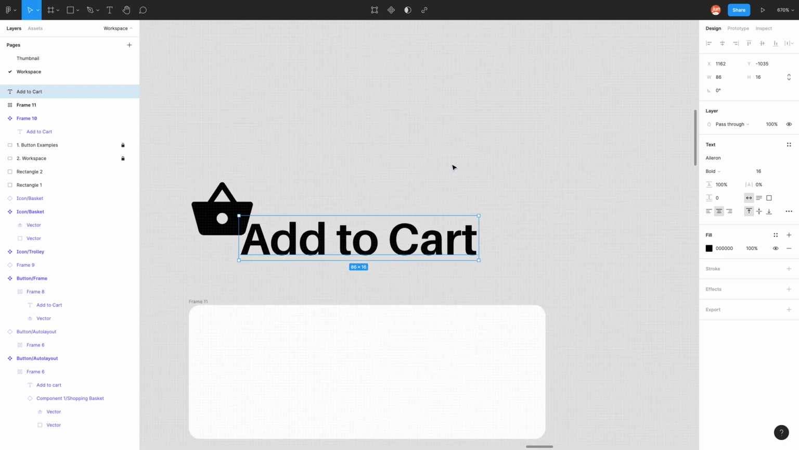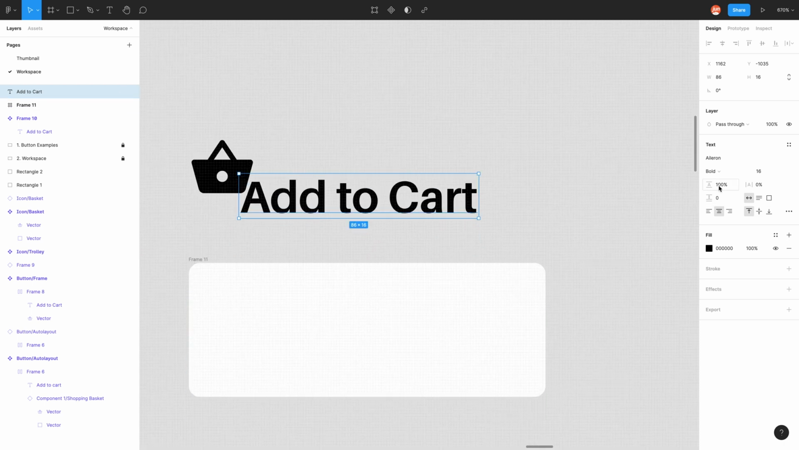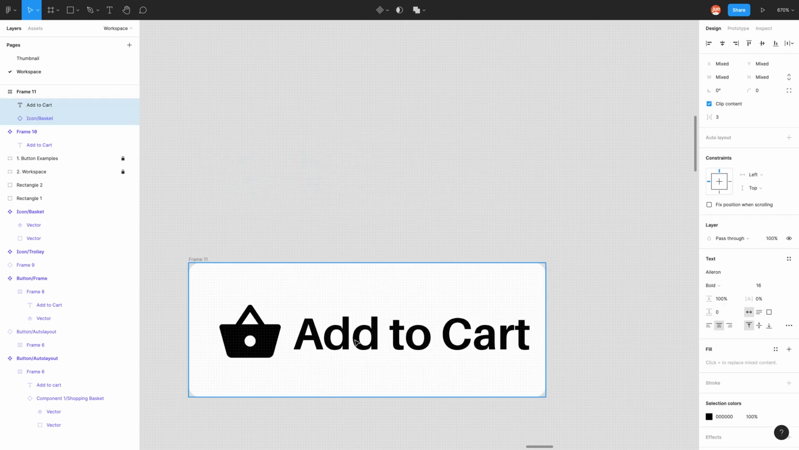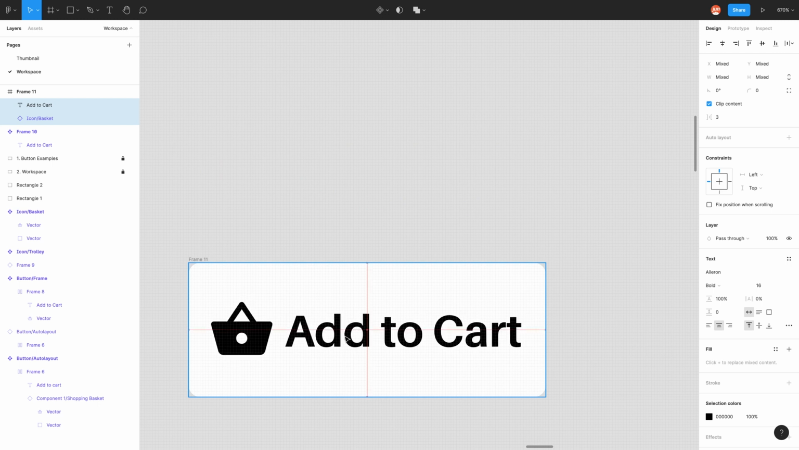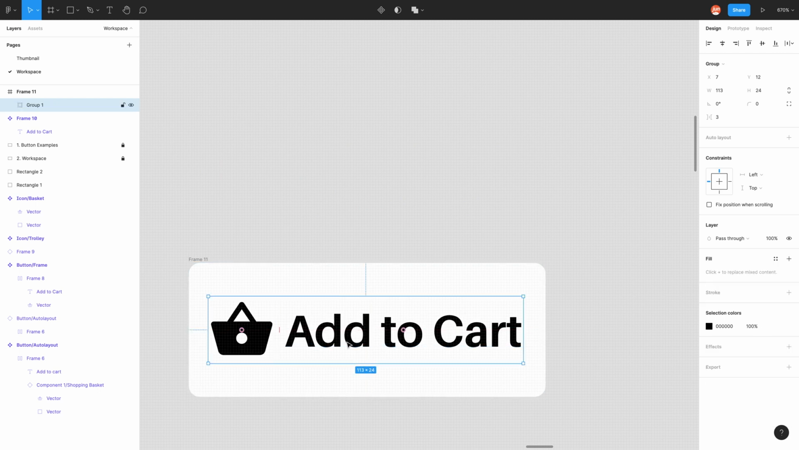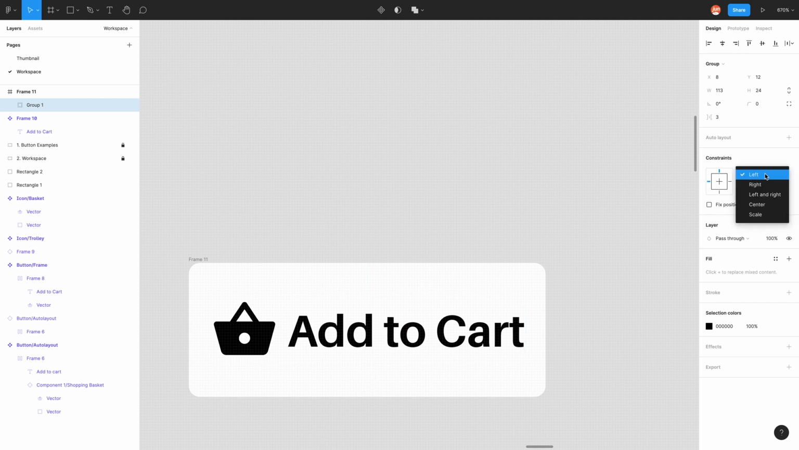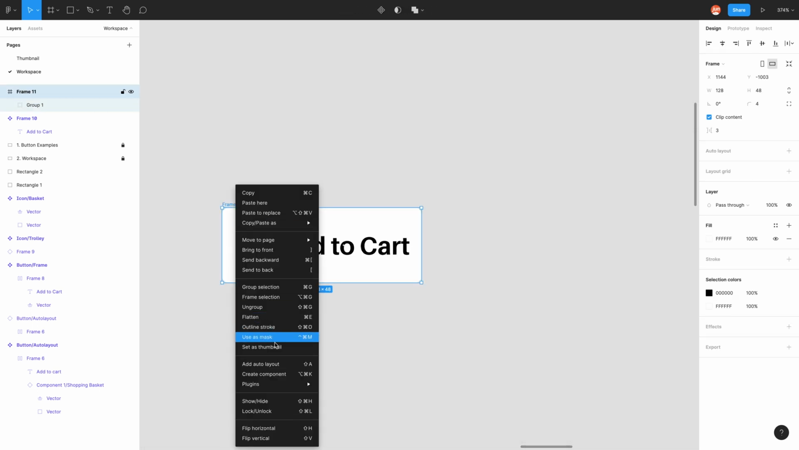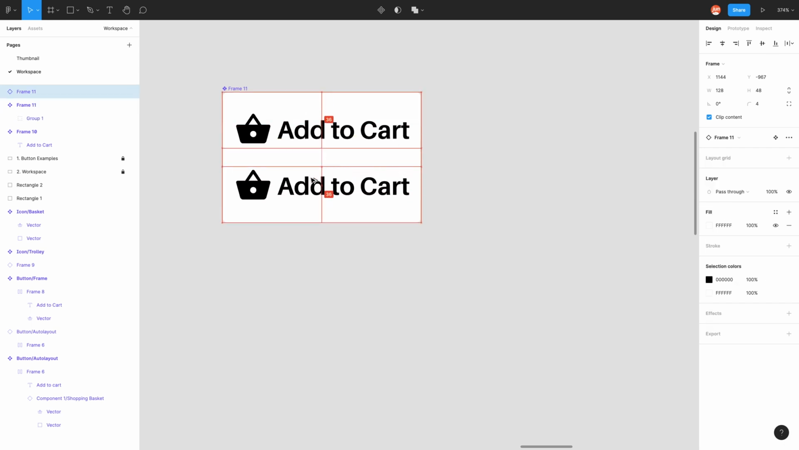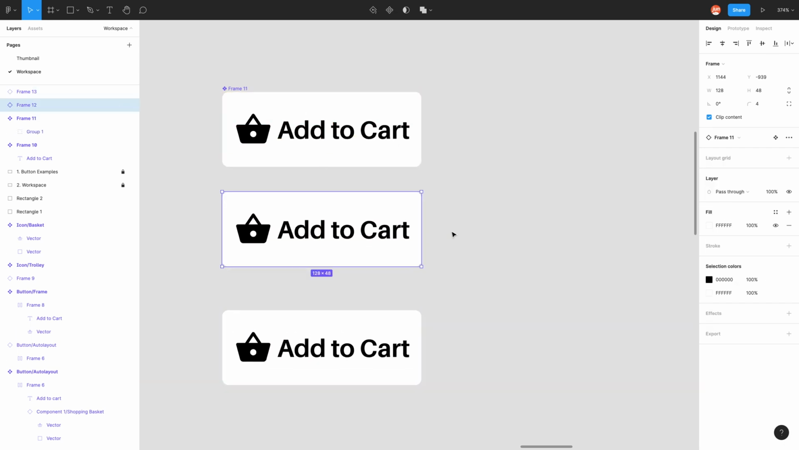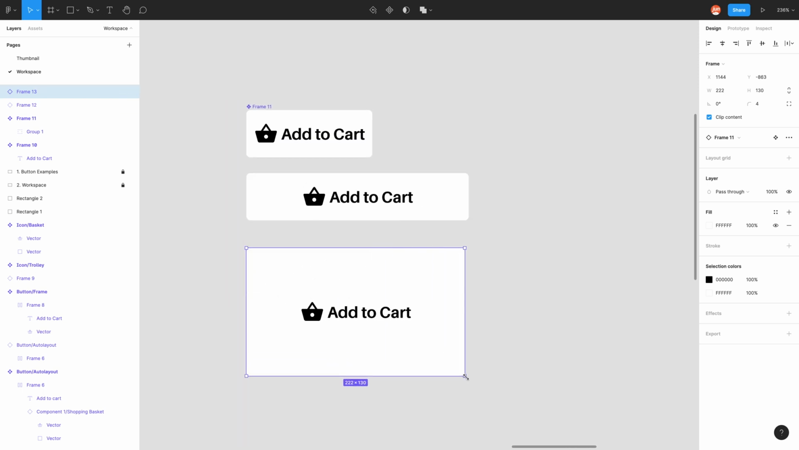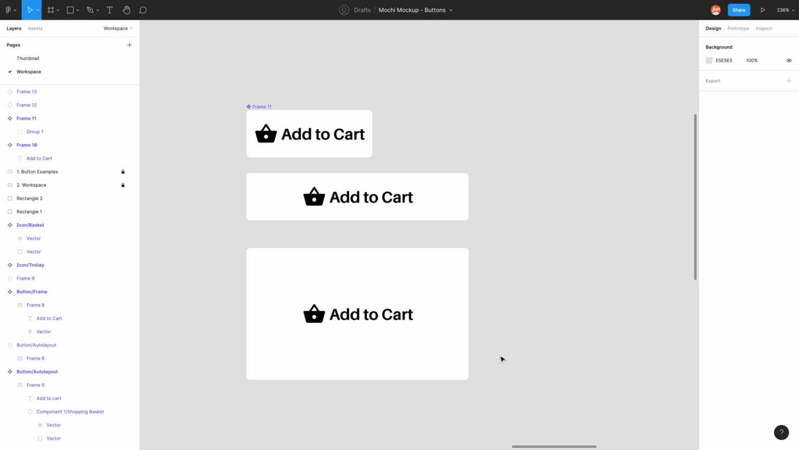Just make sure your line height is at 100%. I know a lot of people probably just do this. We do the same thing, try to get it to the middle. Maybe we just group it. Maybe some people do that. I'm going to go center for my constraints. So let's make this a component and see what happens. I'm going to duplicate it, and that works perfectly.